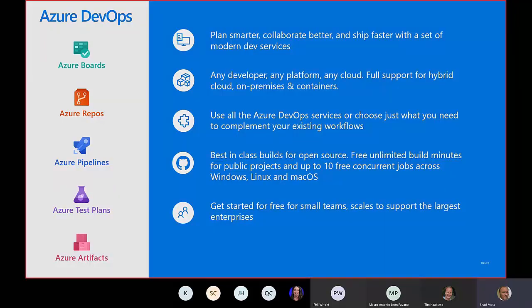Like I said, any platform is out there, meaning any developer and any cloud too. So you've got support for a hybrid cloud, on-premise or in containers. You could use all the services that are out there, or you can just choose what you want to complement your flow that you have. If you already have some Jenkins workflows out there, by all means, bring it into here, but take advantage of what it is that you can, because I guarantee it's going to probably be more than what you're using right now.